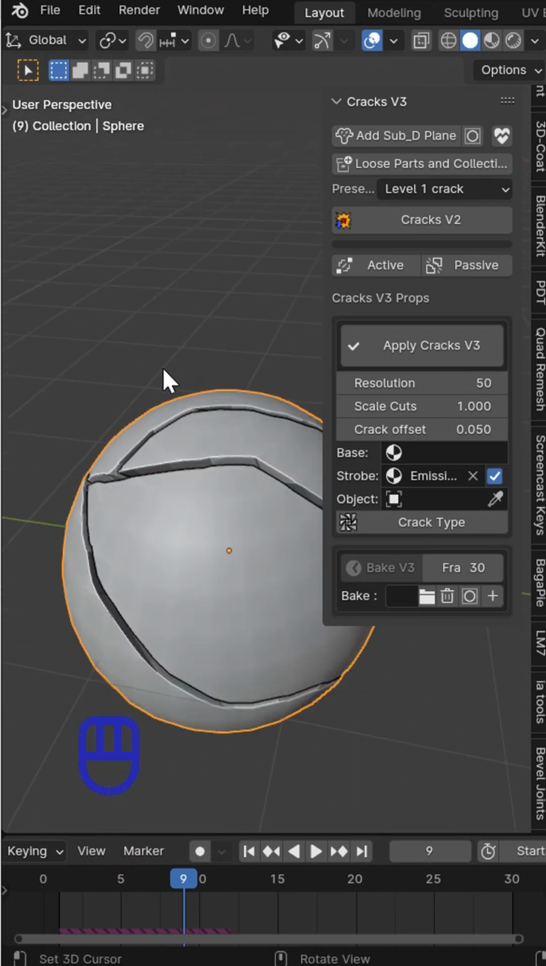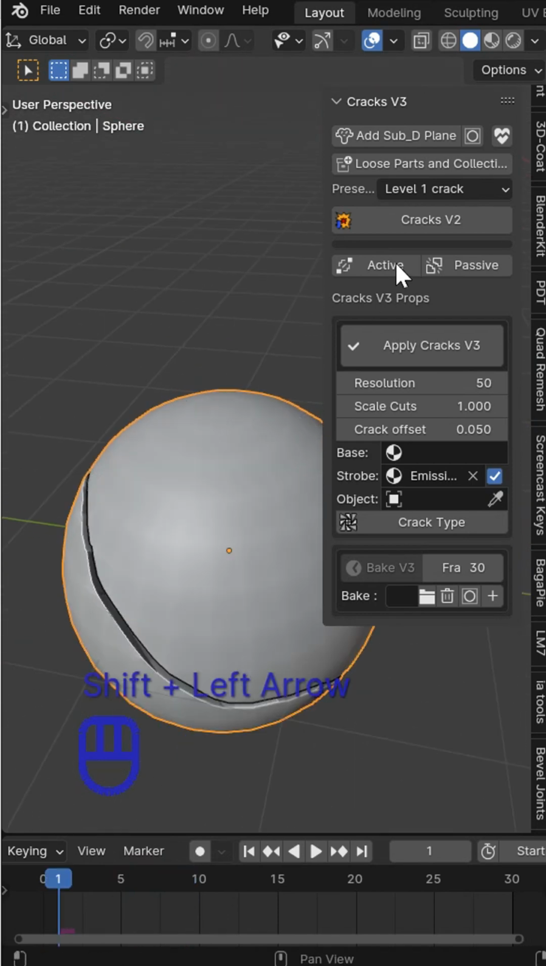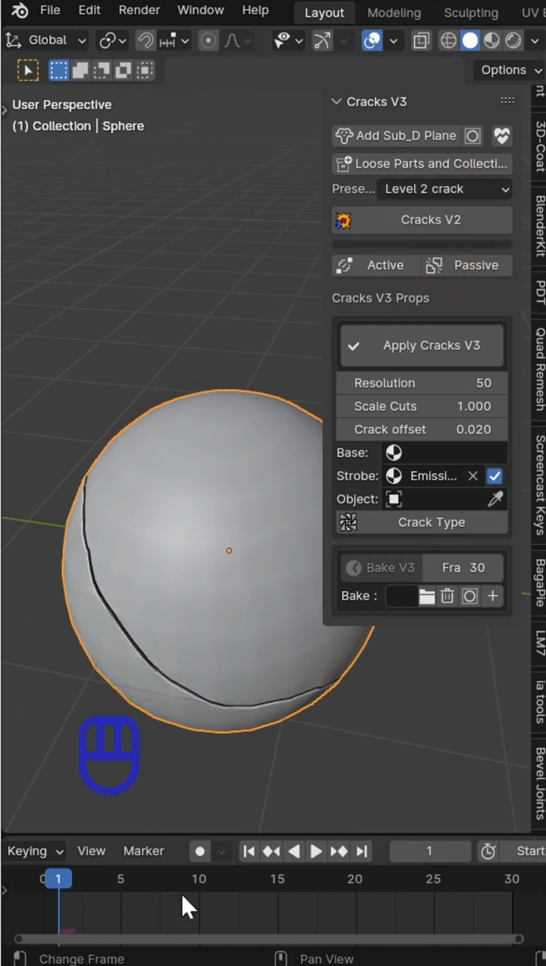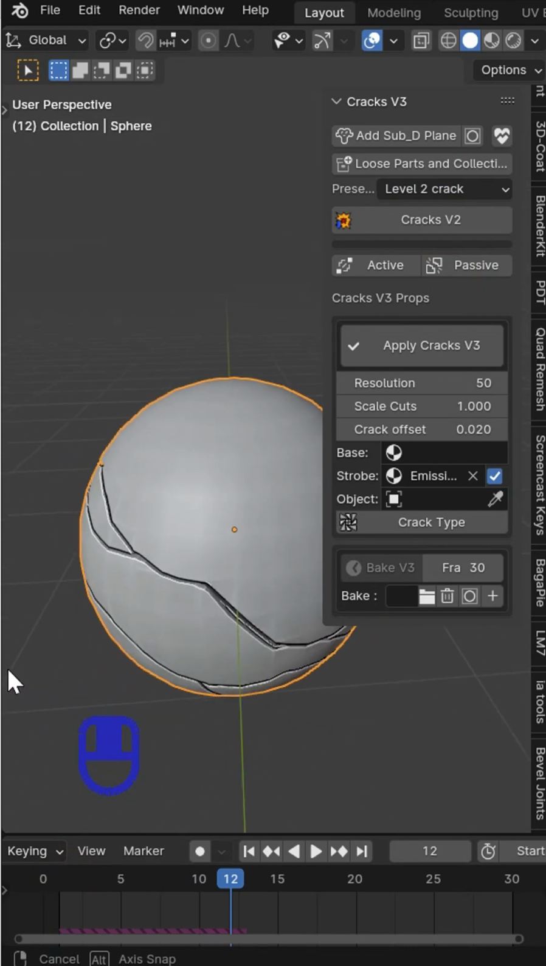Now, if I don't like the size of those cracks, then we can fix that. I've got presets. You can just click 1, 2, 3, whatever you want, and then go ahead and crack it again.